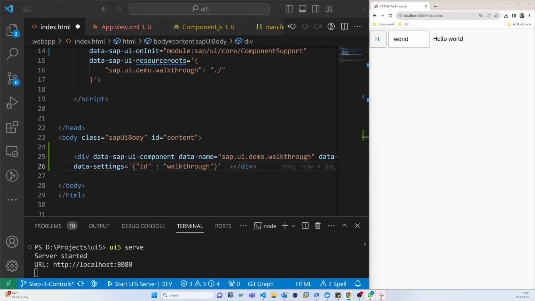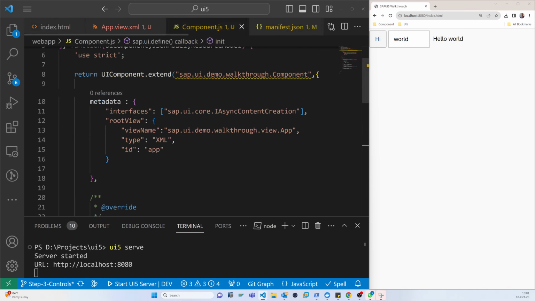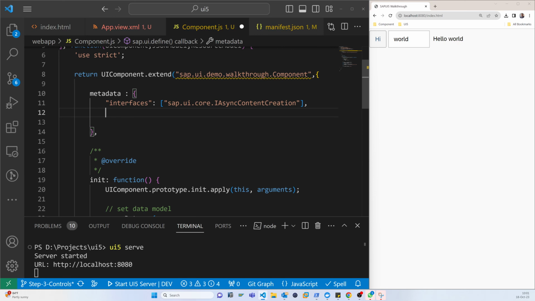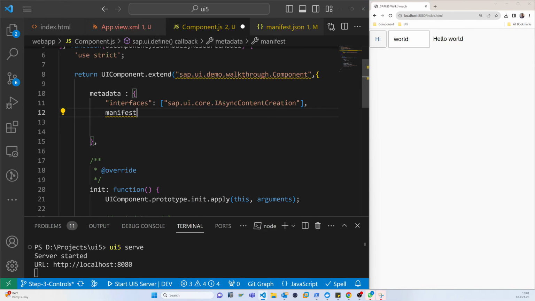So now it is configured and established with manifest.json, and what we have to do in component.js: you can see that earlier we mentioned the root view here, but we already configured that root view in the manifest.json, so it's not required. We can keep the interface, and here we'll just put the manifest, and its type is JSON. Hope that is all done.